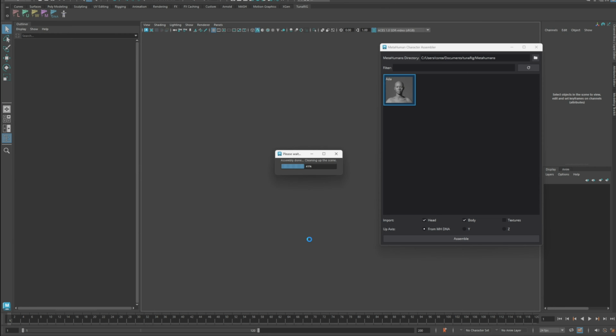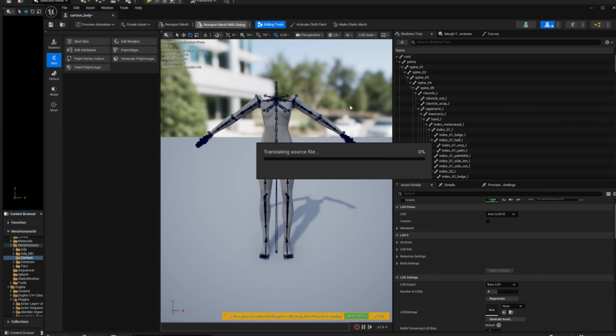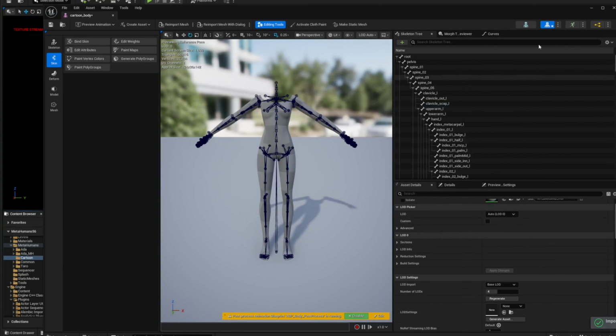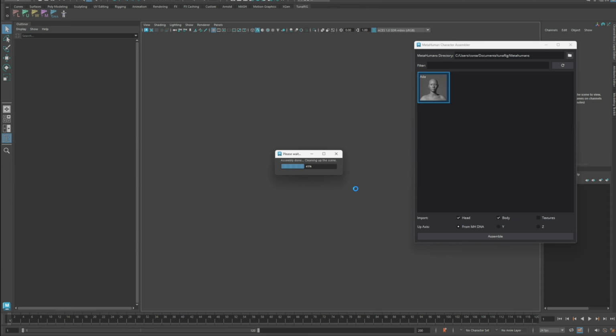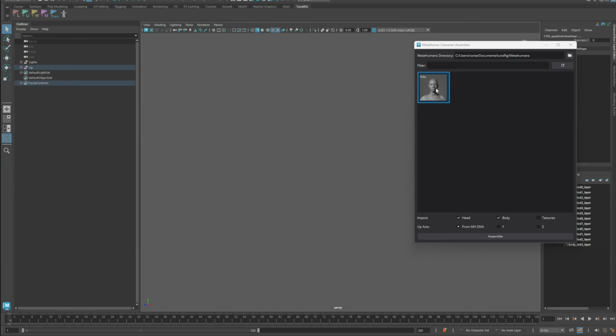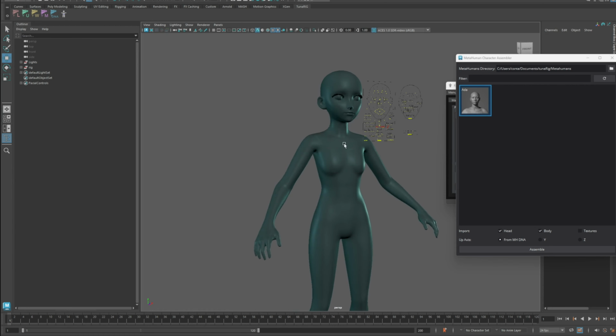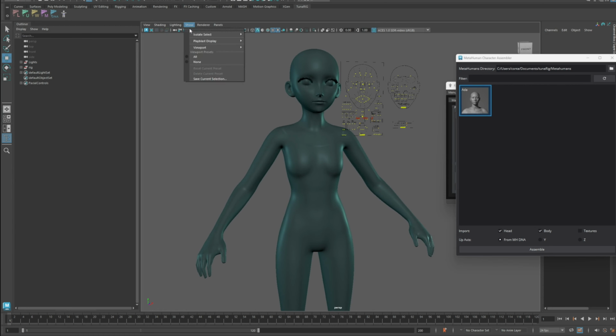Now, technically, even if you don't reimport with the Character Assembler, you could still bring the skeletal mesh into Unreal Engine 5 by checking the Use T0 as Ref Pose option when importing. That would import the mesh based on its final pose state. However, importing based on the original bind pose is much safer, so I'm choosing to rebuild the rig completely using the Character Assembler. Alright, everything is now loaded correctly.